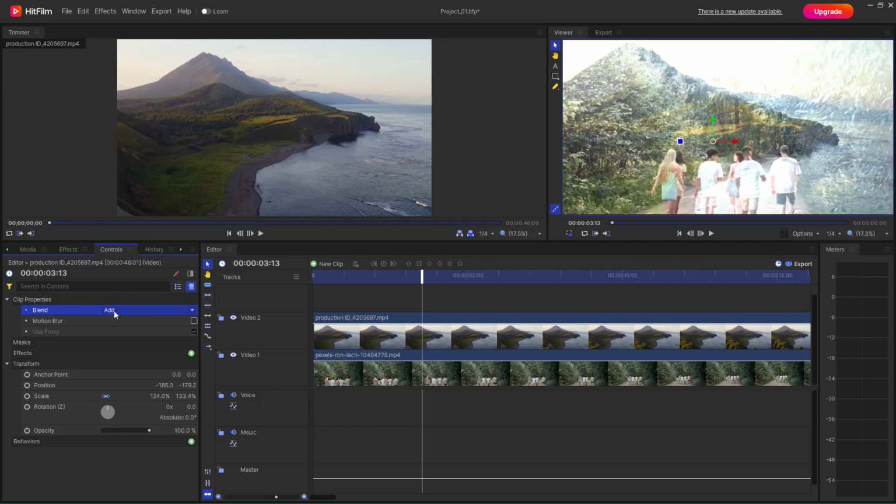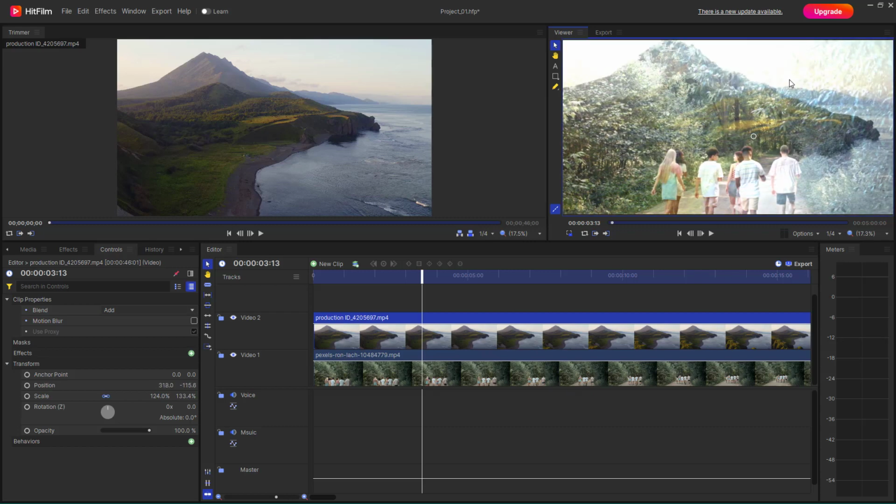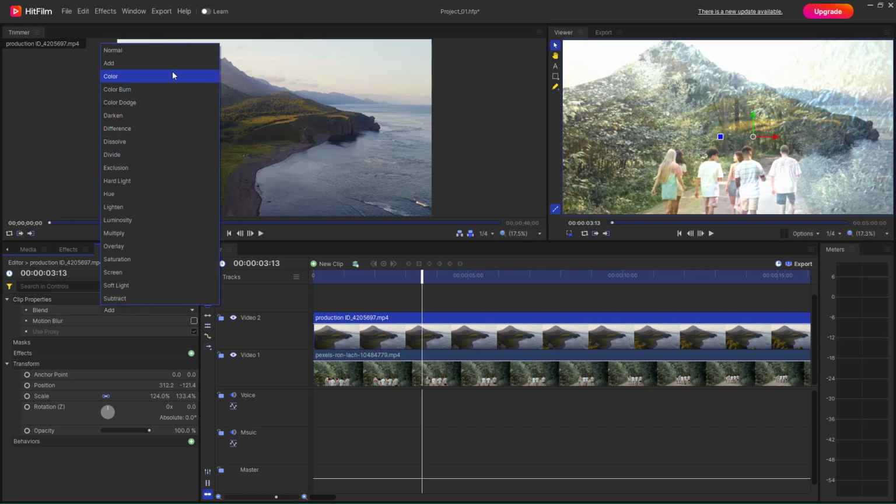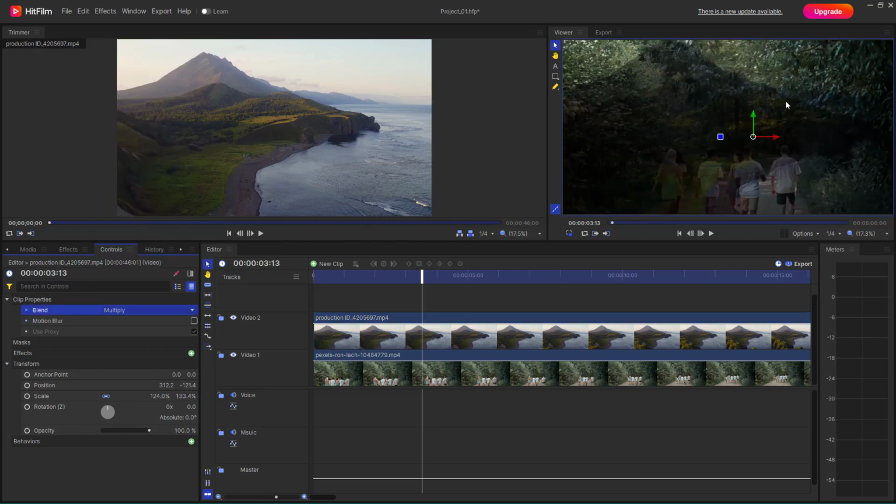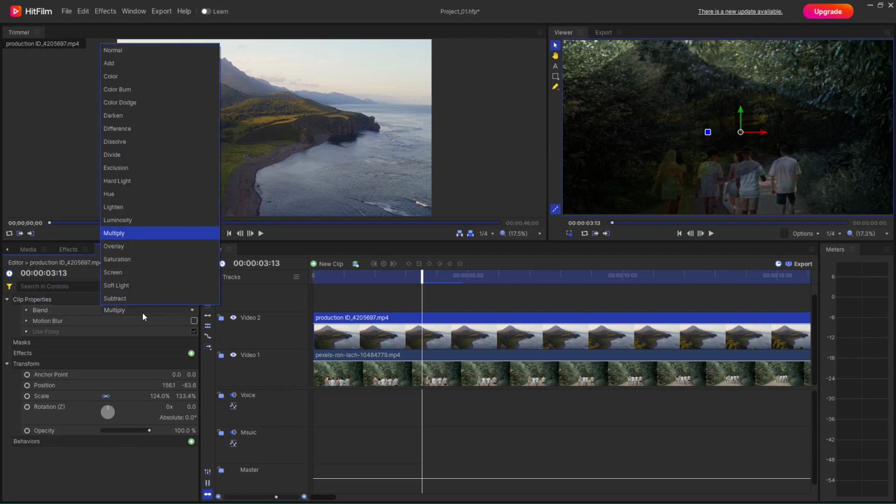Once you click on add, you can see that the darker color of this particular footage on the top becomes transparent, while the brighter parts become opaque right here, just like this. As I move around, you can see the difference. Similarly, if I were to select, let's say, multiply, then the opposite thing happens. The darker parts right here become opaque. It actually makes the scene darker, while the brighter part becomes more transparent right here.